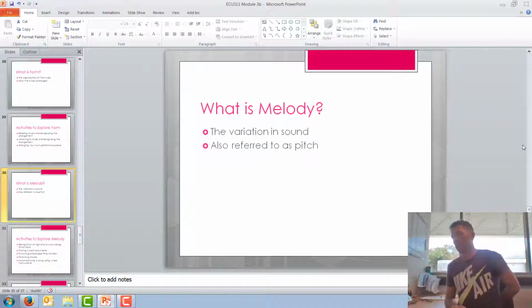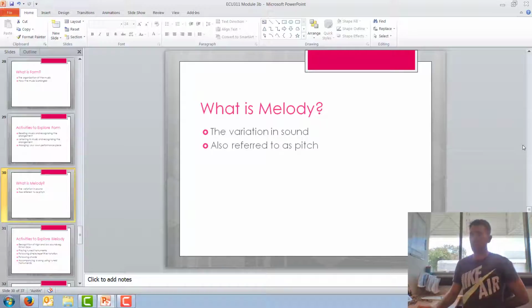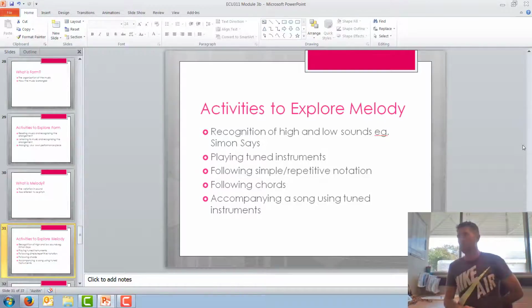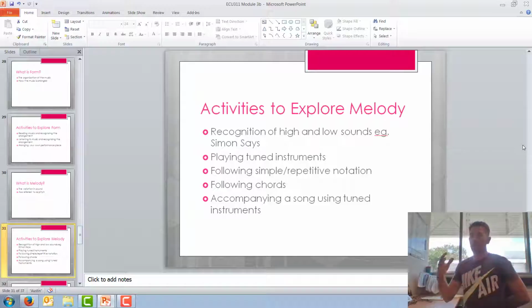Melody is the variation in sound, and it's also referred to as pitch. So it's how the sound varies. Activities to explore melody, so recognizing high to low sounds. You can do that using Simon Says, for example. So Simon says make a high sound, Simon says make a low sound, or you might make a high sound while playing Simon Says, or you might make a low sound while playing Simon Says. So it's all about varying the sound, so the pitch.